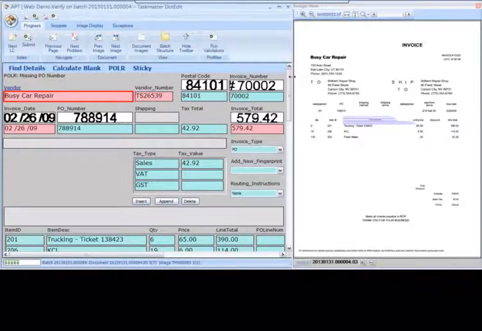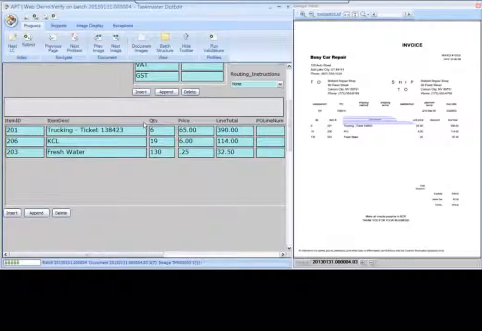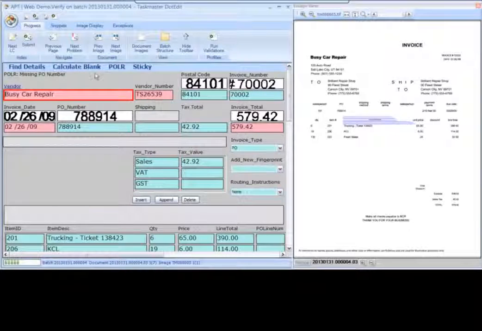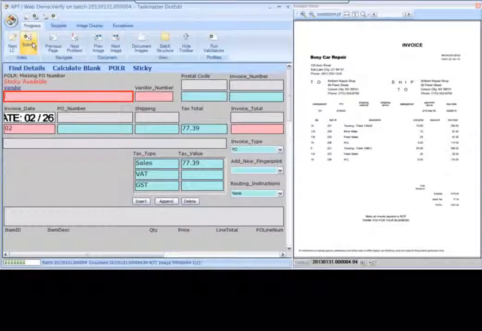So I've clicked that Find Details button. It's extracted the 3 fields that I care about. And now if I go on to process this invoice, this is now a valid invoice.